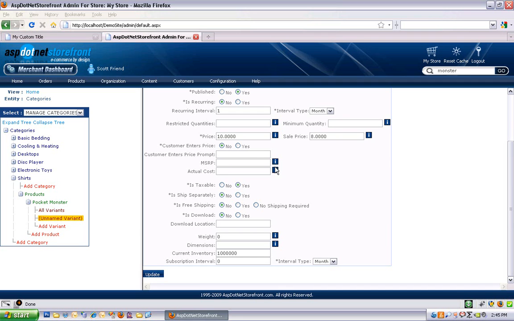Turn that back off. MSRP, that doesn't show anywhere on the site. You could have it show if you'd like. You'd have to modify your XML package. Actual cost, same thing. Doesn't show anywhere, but it could if you customized it. Is taxable, so this is whether or not the taxes apply to this particular variant.